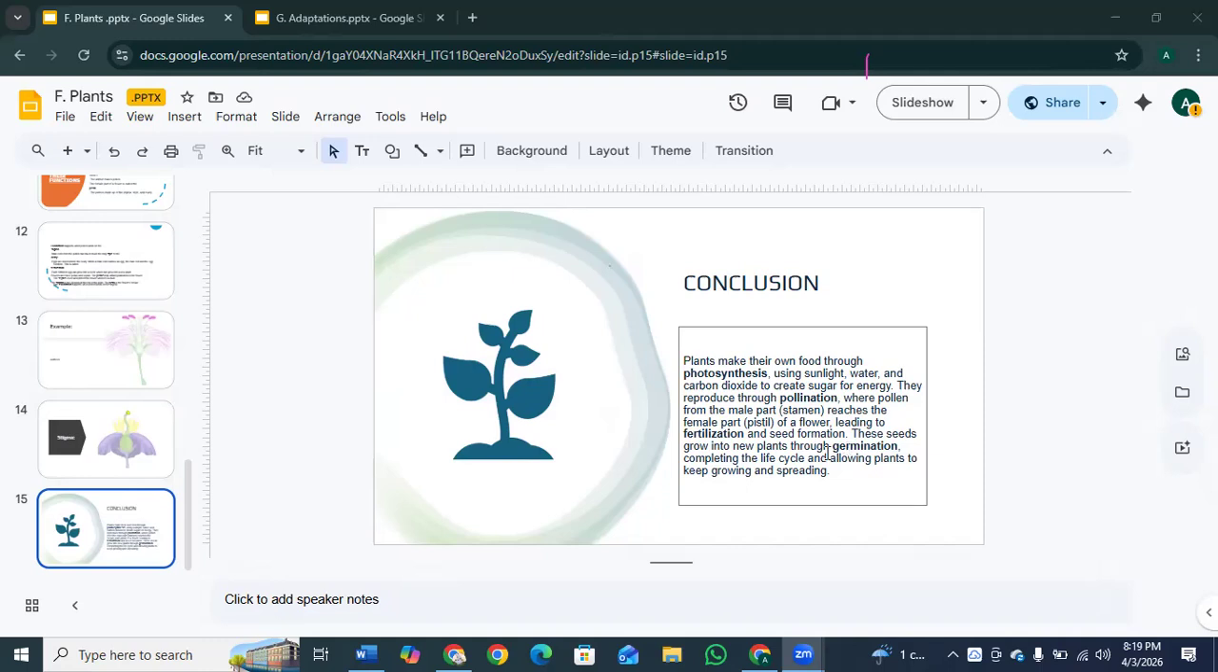These seeds grow into new plants through germination, completing the life cycle and allowing plants to keep growing and spreading. Once a seed is planted in the dirt and gets enough water, it wakes up and starts to grow. This process is called germination. And the seed grows into a plant, the plant makes flower, and the flower makes new seeds. This cycle keeps going so that plants can keep spreading across the earth.